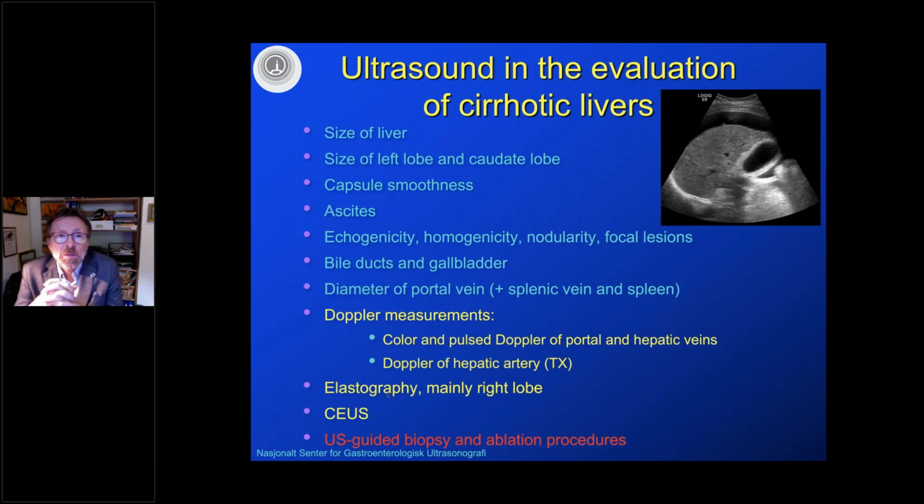Let's then move to the evaluation of cirrhotic livers. This is really an increasing problem worldwide, and by using ultrasound, you can do a lot of good for your patients. The points marked in green mean that you can do this evaluation with fairly cheap equipment without any Doppler, actually only B mode. In yellow, you have more advanced options with more advanced, more expensive scanners. And finally, you can do proper invasive procedures as well, if necessary.